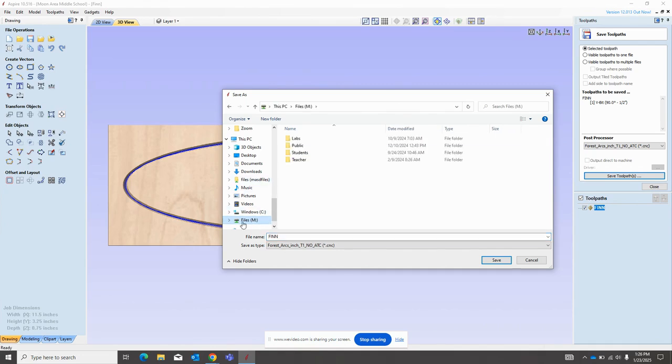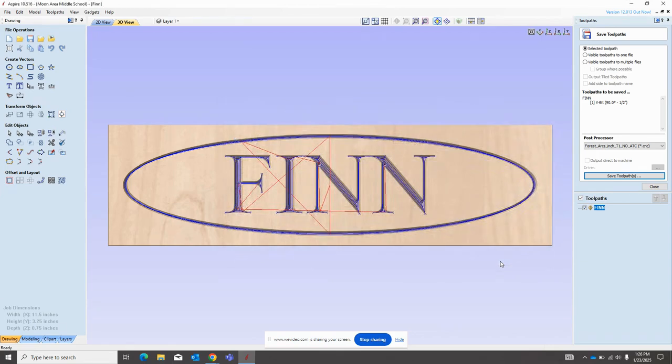Just to quickly review, under Files, you go to Students, Fin, and whatever class you are in. It's a day, and look, there's the folder that you created. And we're going to click Save. At that point, this is into what's called G code, which can be opened up on the CNC machine.